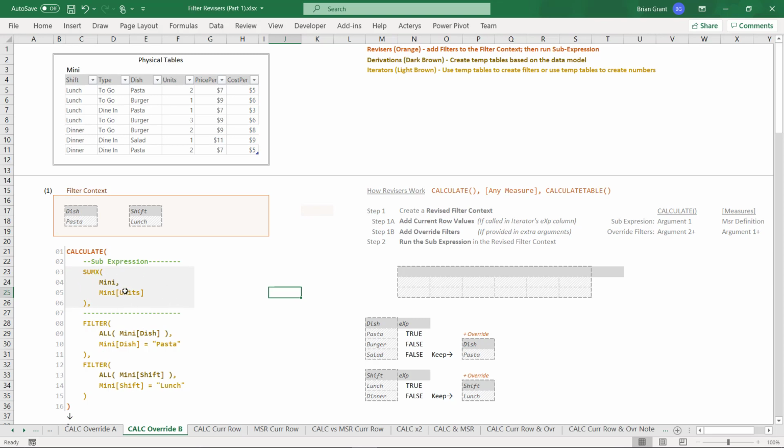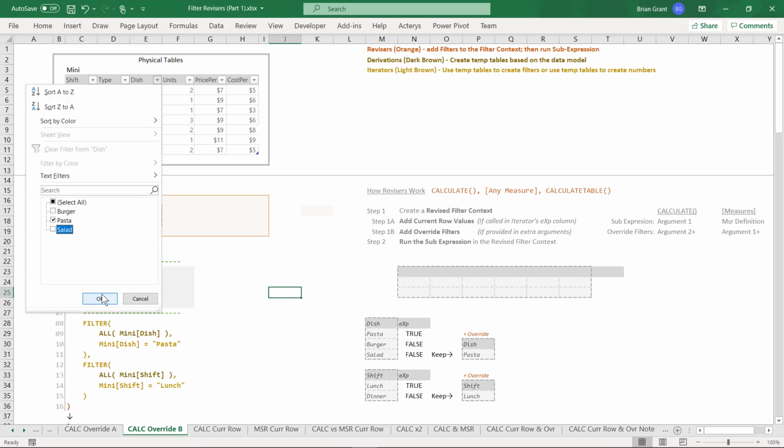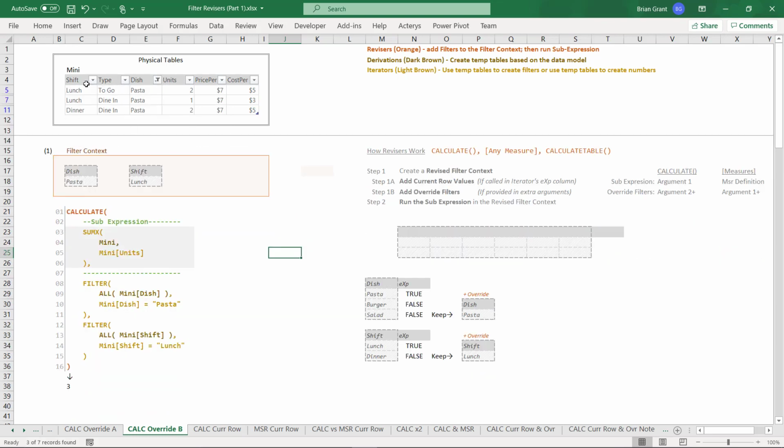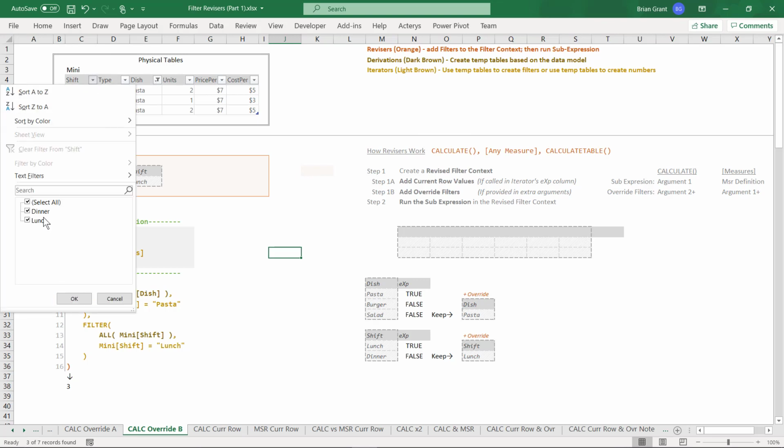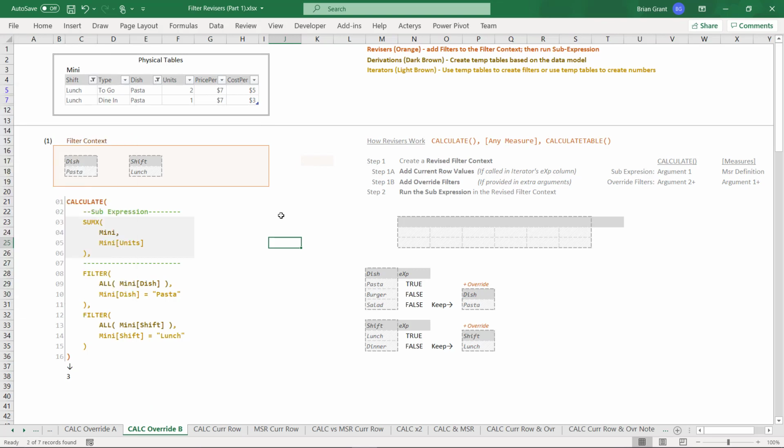So when it runs, what does it do? Well, we say, let's go get all the visible rows of mini. We'll pass it into the SumX iterator, which is going to add an expression column with that definition to it and sum up the results, right? Oh, but wait, I actually forgot the bit where I filter it down, right? So if this is the filter context for dish equals pasta and shift equals lunch, we shouldn't be looking at all these rows. We should just be looking at pasta and lunch. Let's filter down to pasta. And let's filter down to lunch. There we go. Sorry about that.